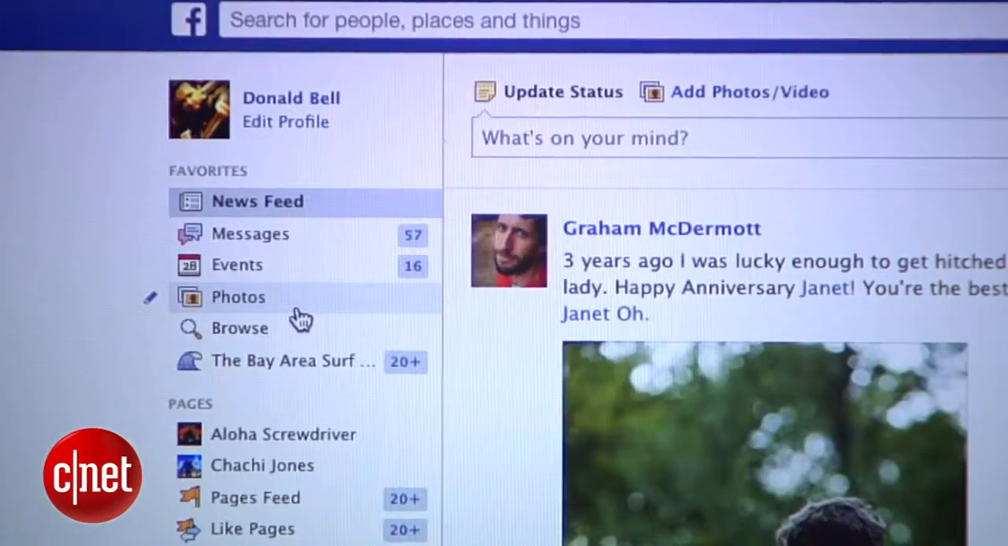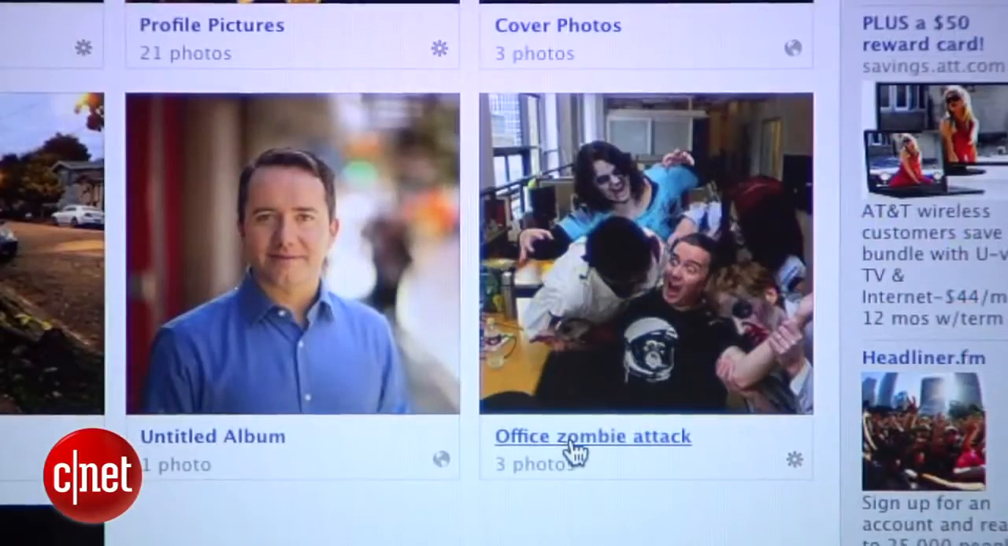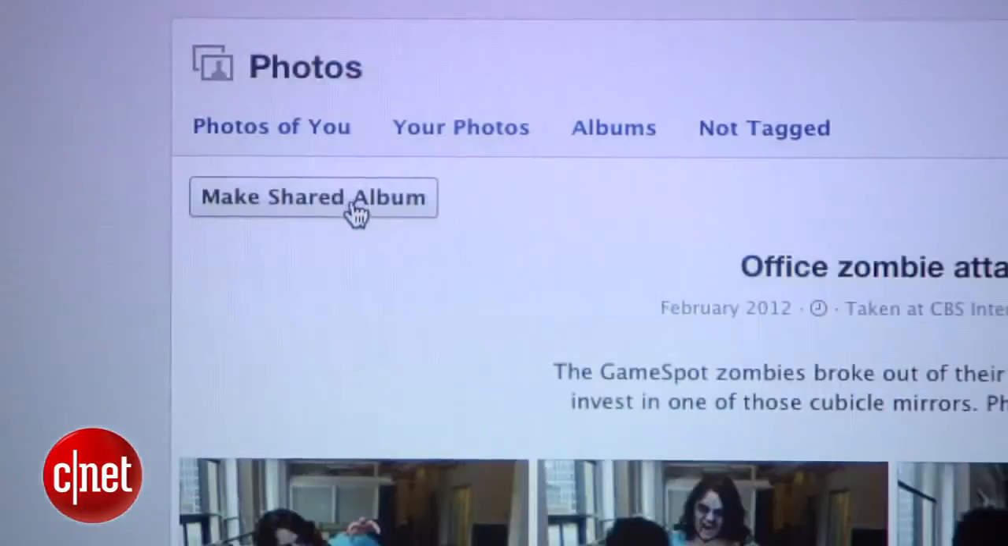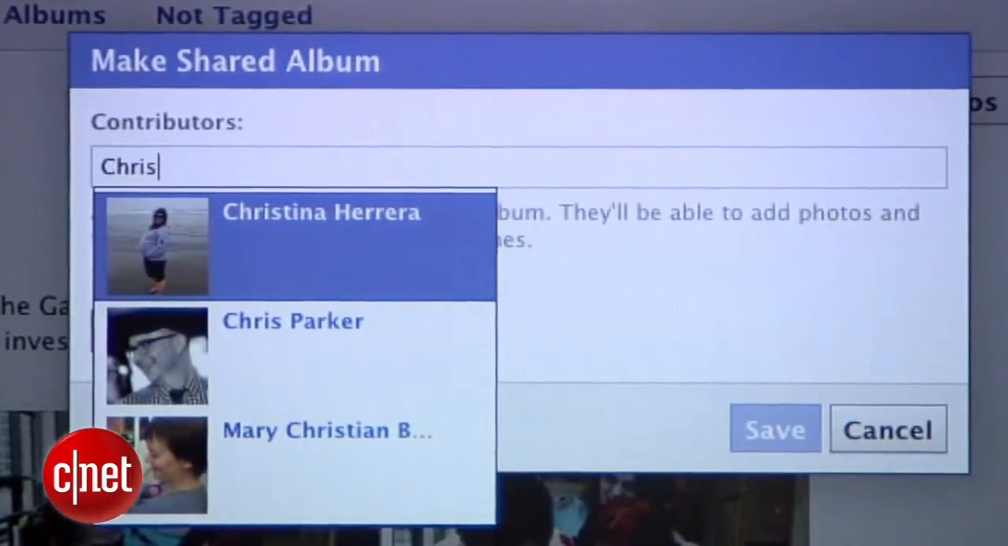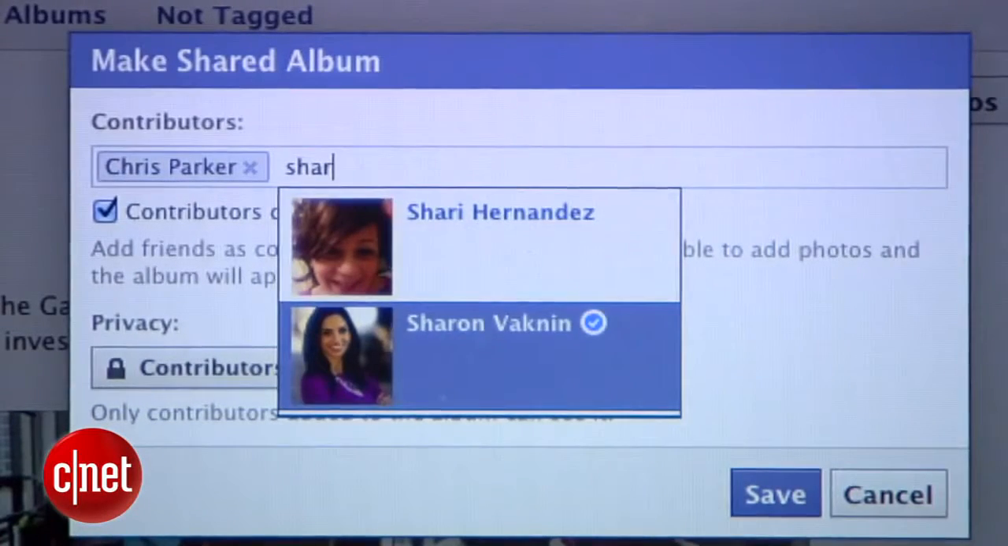The first is to find an album you already have and open it up to friends. On your computer, click Photos from the sidebar, then select the Albums tab. Select an album you want to let others contribute to, and then press the button for Make Shared Album. From here, you'll be prompted to name the friends you'd like to contribute to the album. You can also dictate what level of visibility the album will have.